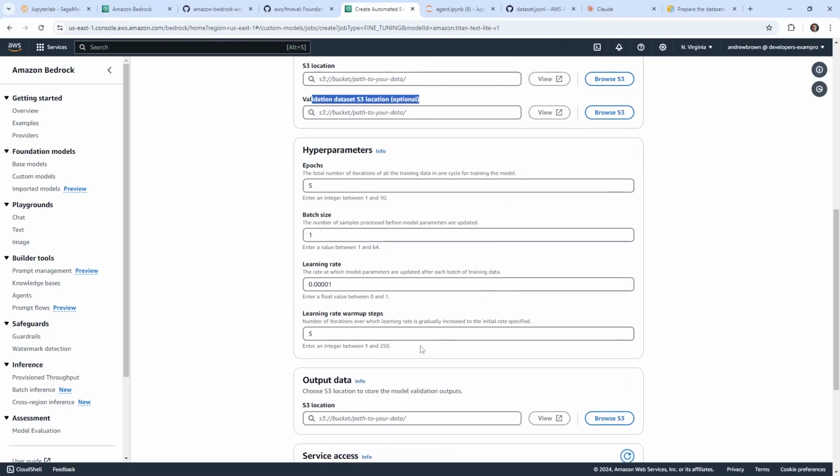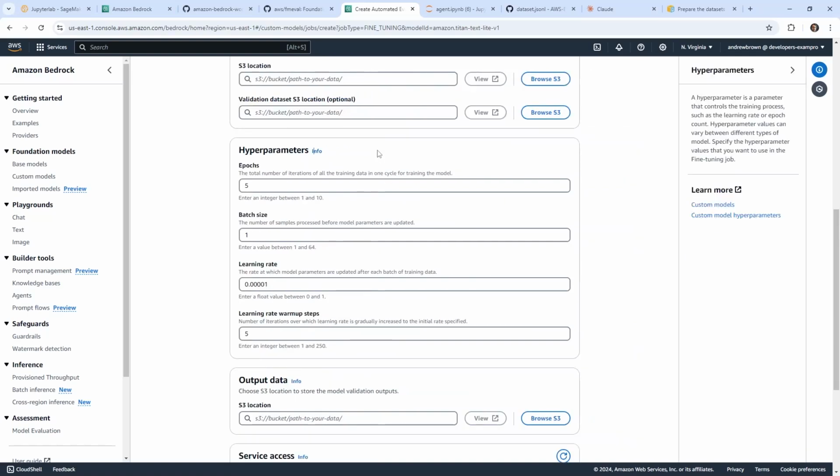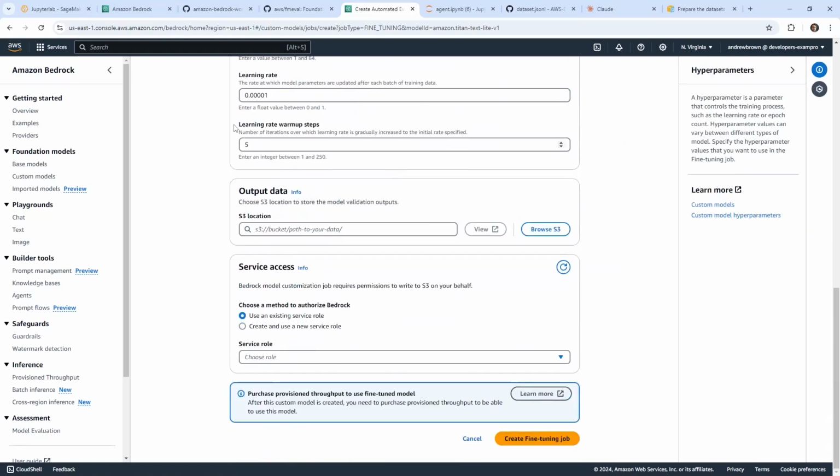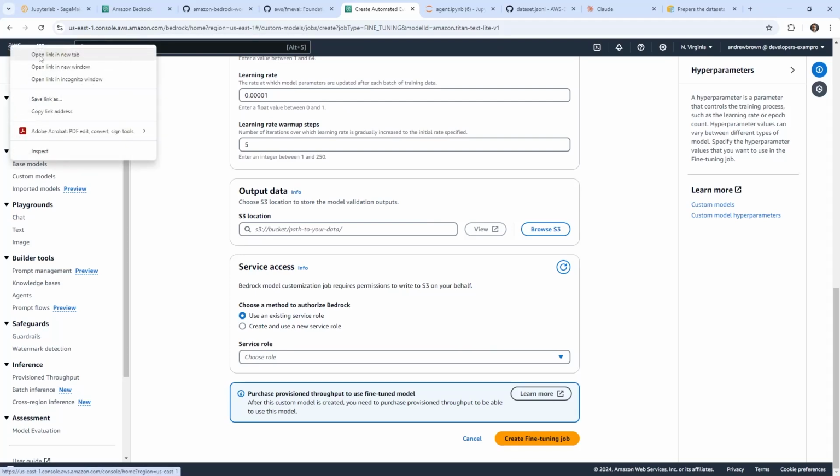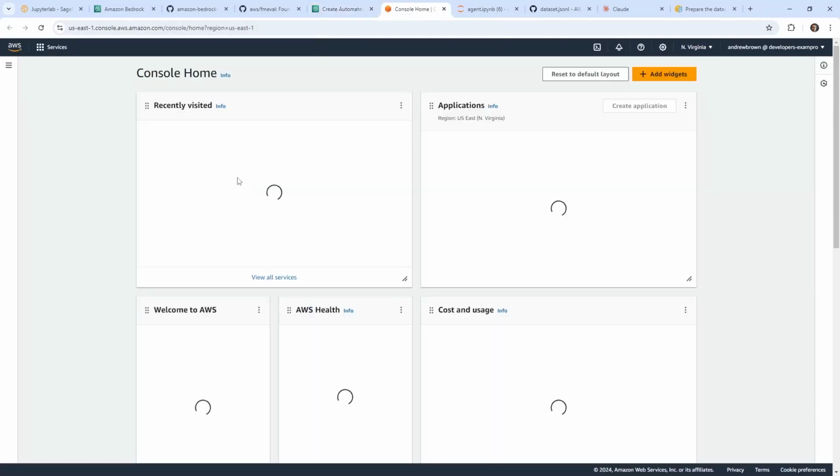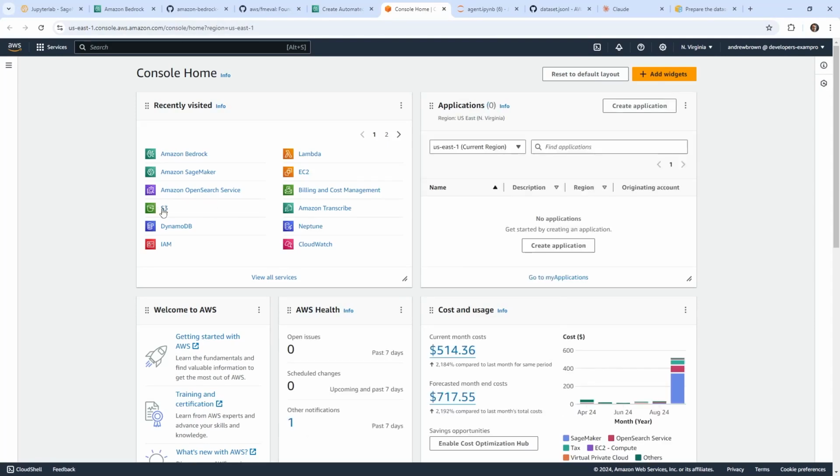Now, I'm not really sure what to set for these. I would probably just leave them alone, as I'm not the best at understanding that. Choose an S3 location to store the model validation outputs. Okay, so that would also be good to have. So while we're waiting here, let's go ahead and just make ourselves an S3 bucket for that.